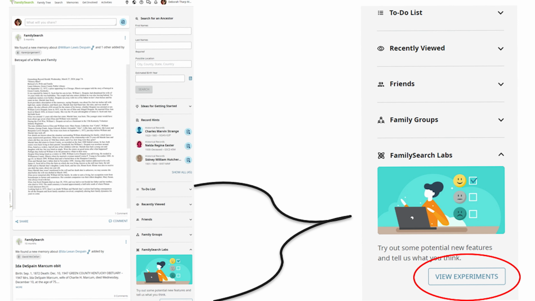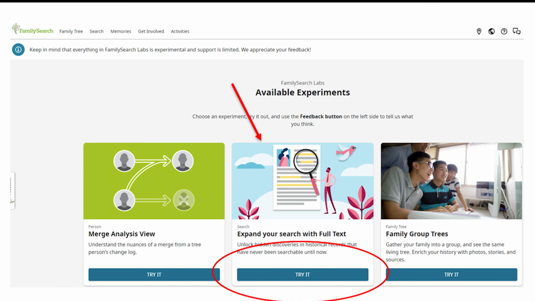And as you scroll down, yours may look a little bit different, but what you're looking for is this here on the side that says FamilySearch Labs. And it may take you a while to find it, depending on how active your feed is. But you're going to look for that FamilySearch Labs. And then there's one that's called View Experiments. And when you click on that, it's going to take you to a page that looks similar to this.